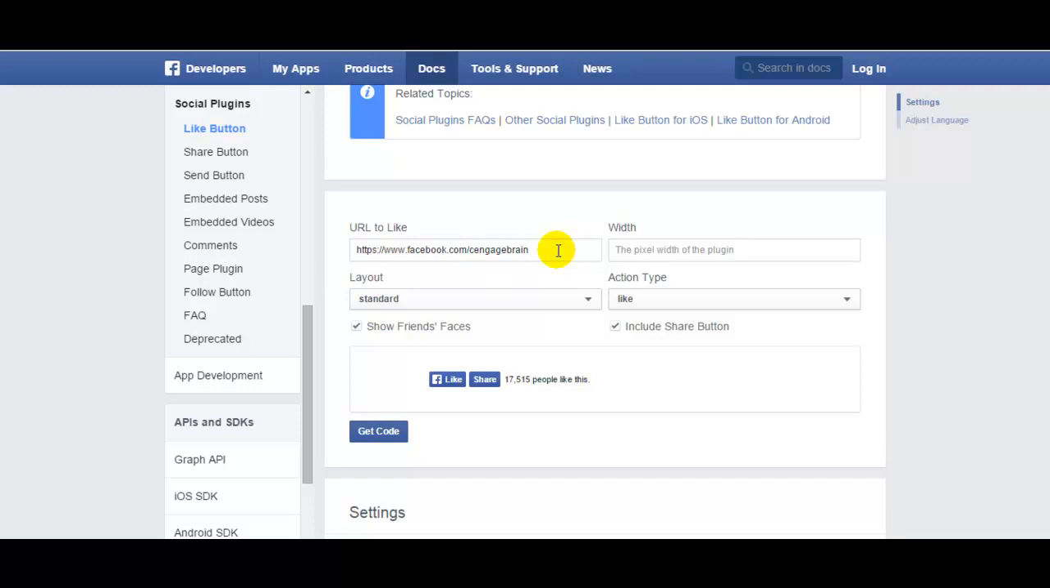Alright, and the next thing we're going to do is include show friends, which I haven't gotten to work yet. You can see that it's checked here, but we're not seeing any faces down here. If we uncheck that, no change. If we uncheck the share button, you'll see that the share disappears. So I think it might just be a Facebook issue, but we're just going to leave those checked so we can get our code.